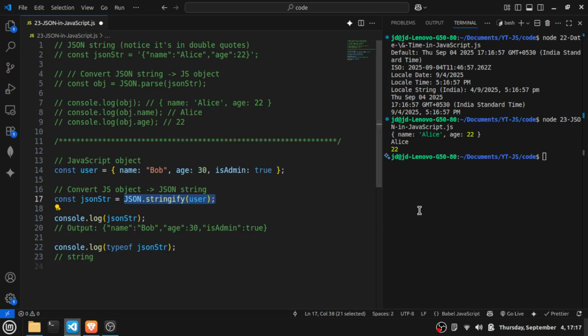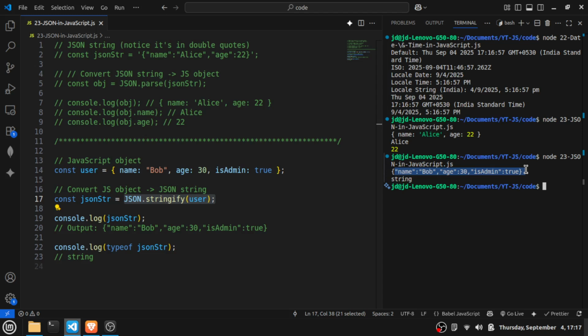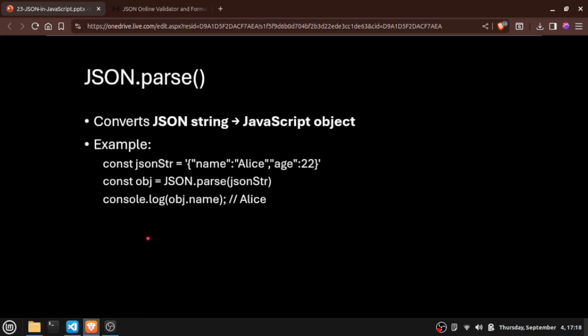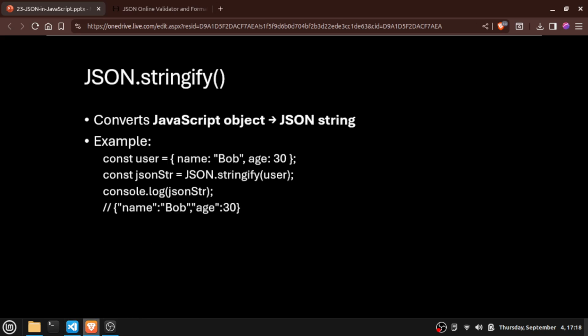Now it is converted into string format, and as you see, I get name Bob, age 30, isAdmin true in JSON format, in a string format. As you see, the type is string. So this is actually how data is sent to an API or stored in a database. So we saw the JSON.parse method and JSON.stringify.